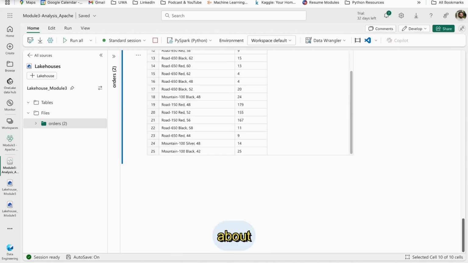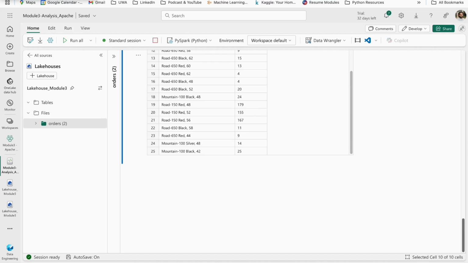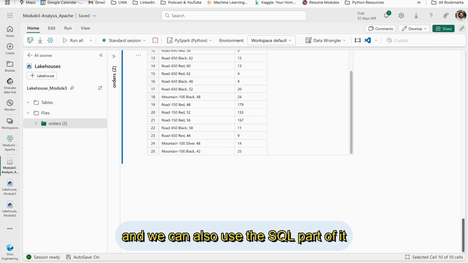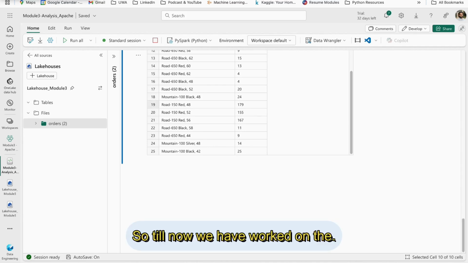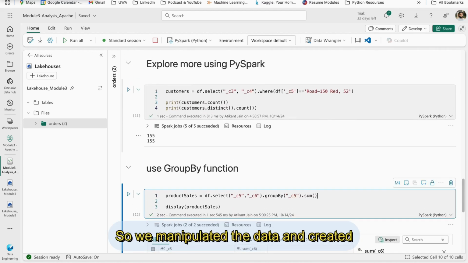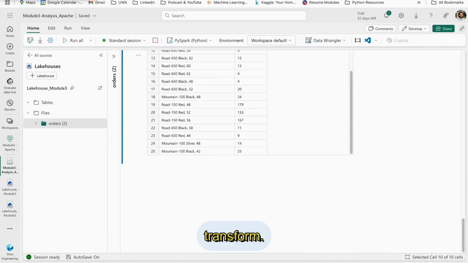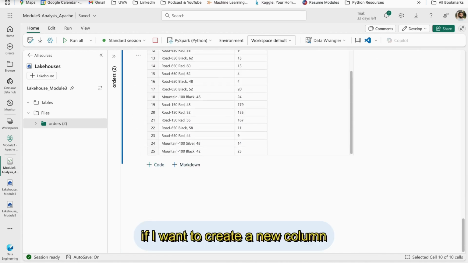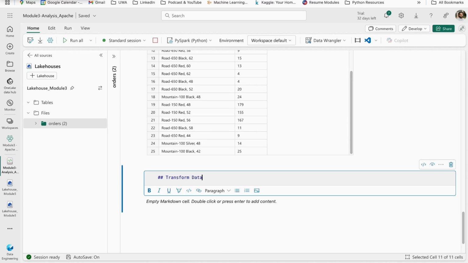So this is about PySpark and how you can analyze the data, and we can also use the SQL part of it to work on it, and we will work on one more part. So till now we have worked on the analyzing part, so we manipulated the data and created the data over here. Now we will try to transform. By transform I mean if I want to create a new column from an existing column, so I'll say transform data.